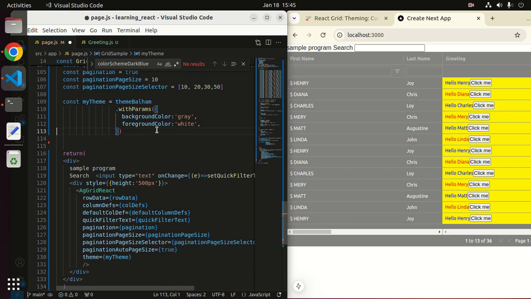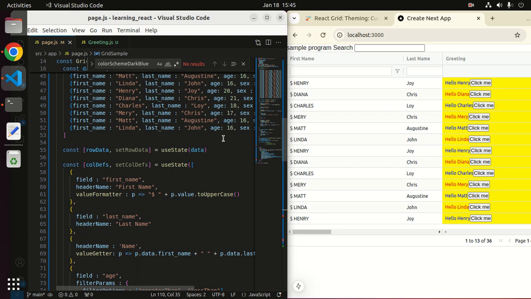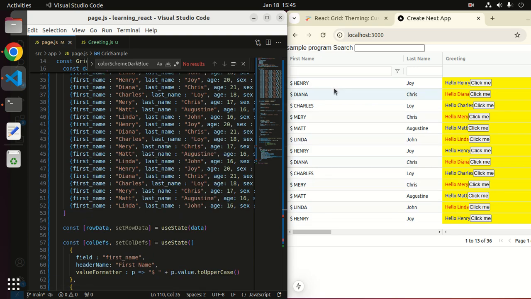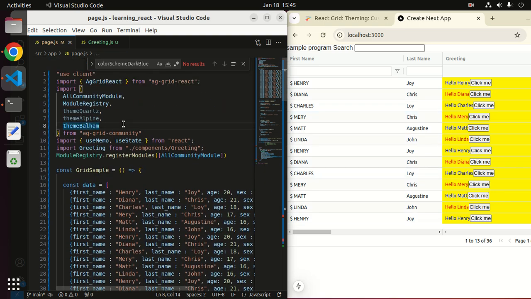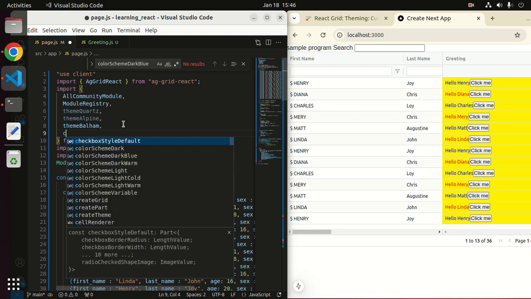Okay, now there is another option like color scheme. I am just commenting this. Now the theme is theme balham. Now there are color schemes. For the default three themes there are no color changes, but we may add color schemes. I think there are 6 color schemes currently: color scheme dark blue, dark warm, light cold, light warm.